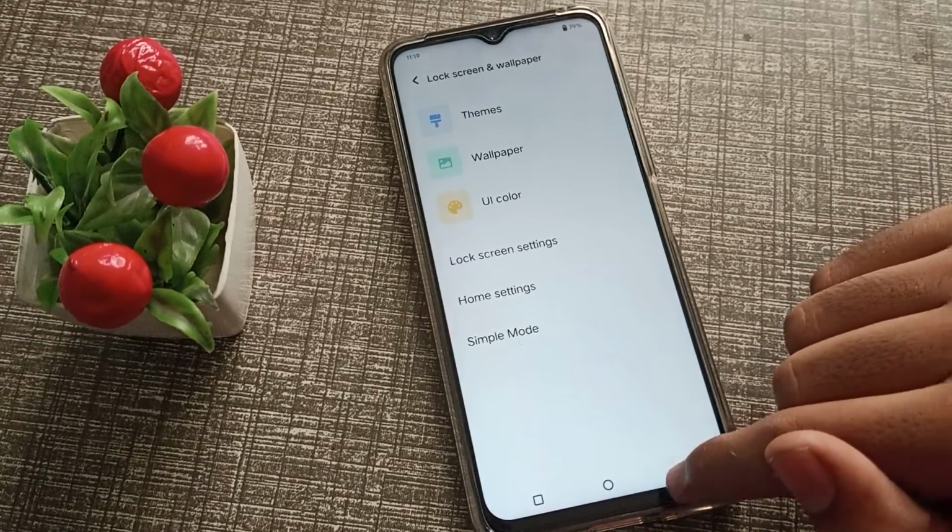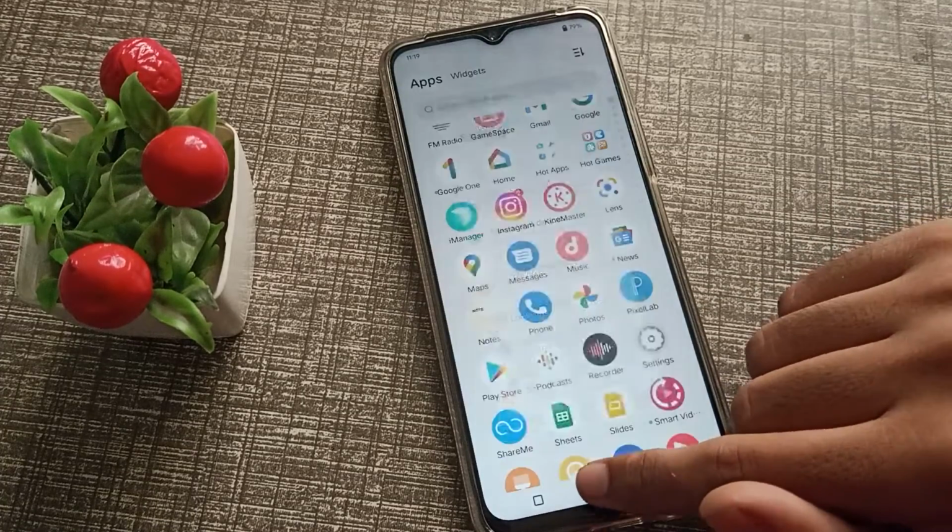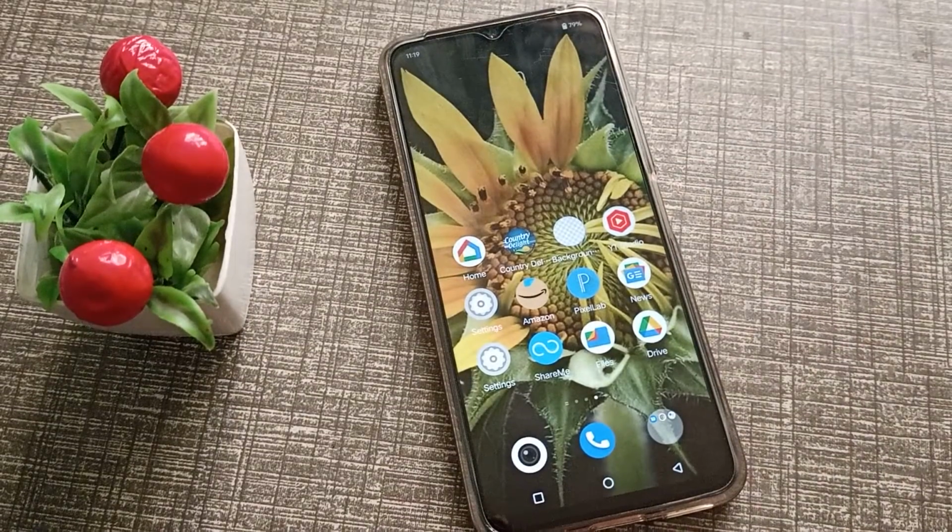Let's come back. So I hope friends you have understood how to use the UI colors setting in a Vivo phone.